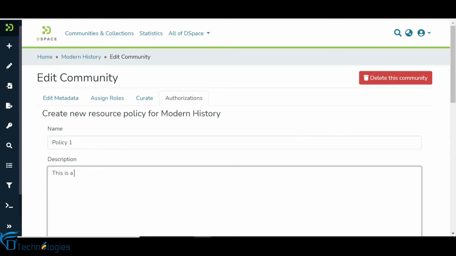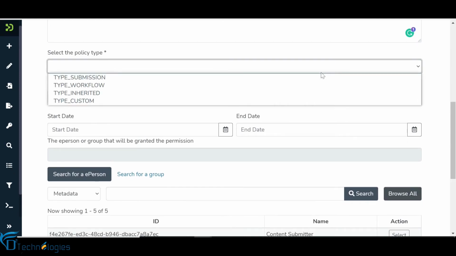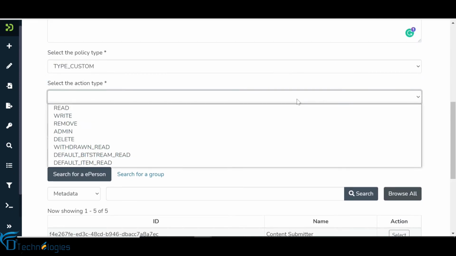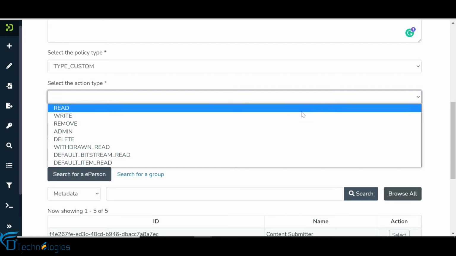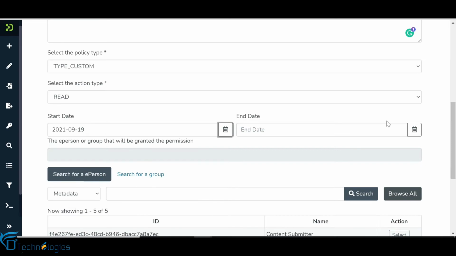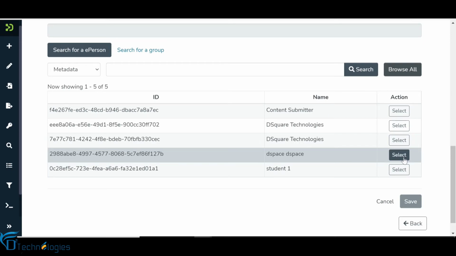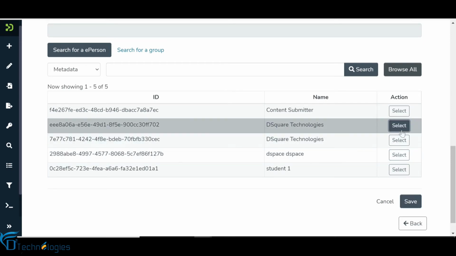Enter policy name, brief description, select policy type, and access privileges from the drop-down list. As demonstrated in this video, if required, users can also select start and end dates for these policies. Finally, select individual users or groups by clicking on the respective links highlighted. We will continue with individual user selection in this demonstration.